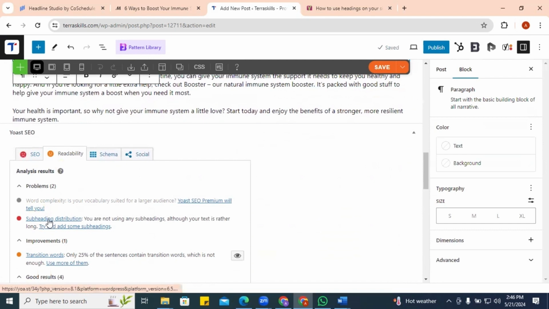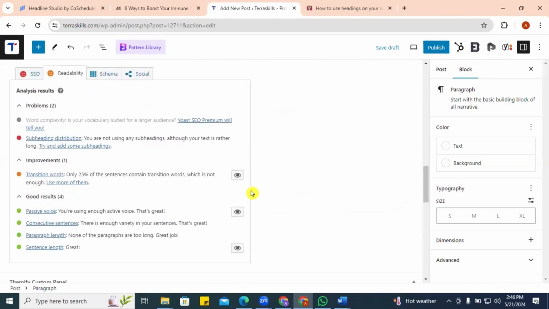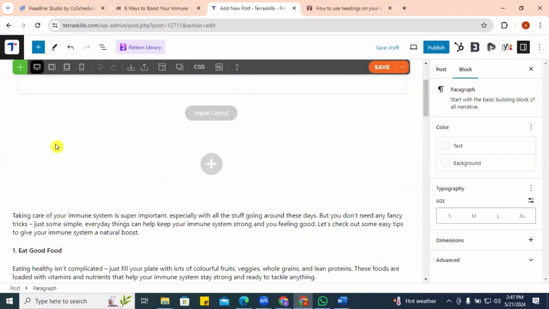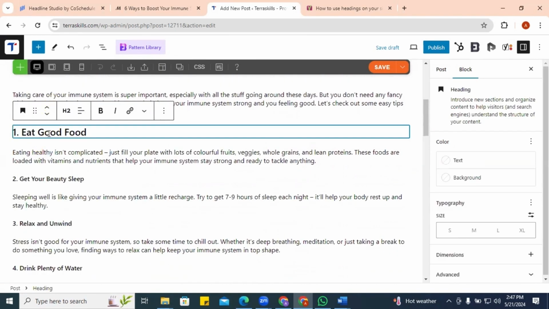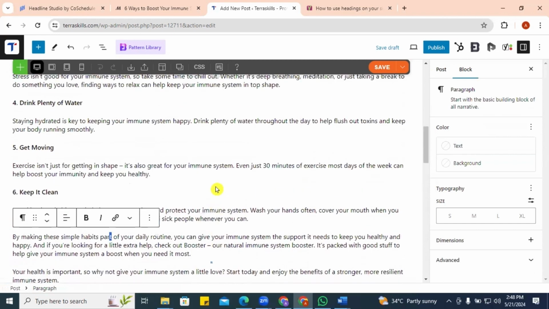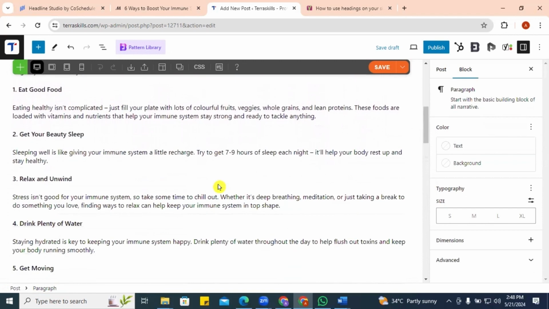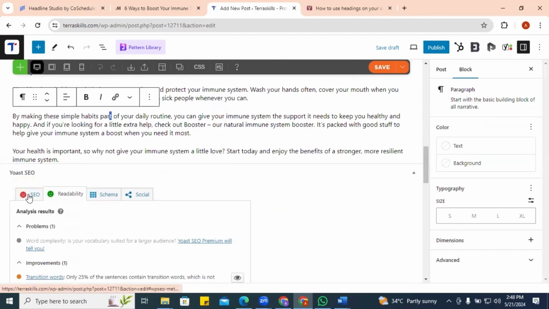It tells us that our problem is our subheading distribution, saying you are not using any subheading, although your text is rather long. Are you seeing? Because it takes everything to be one paragraph, because we don't have subheadings. Although our content is great, because we have 4 good results, it would have been better if we had better subheading distribution. So let's take them back to headings. You see, our readability score is back to green because we have segmented this into small pieces.